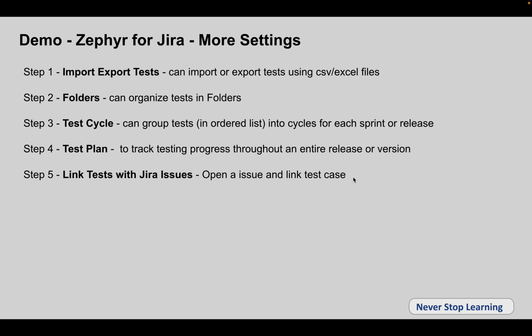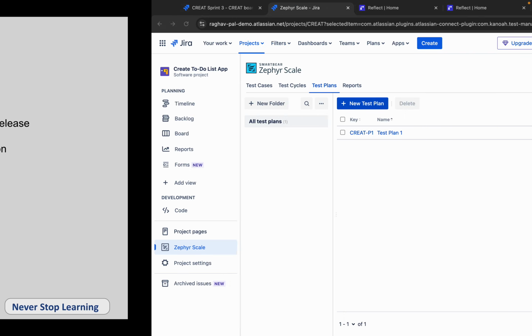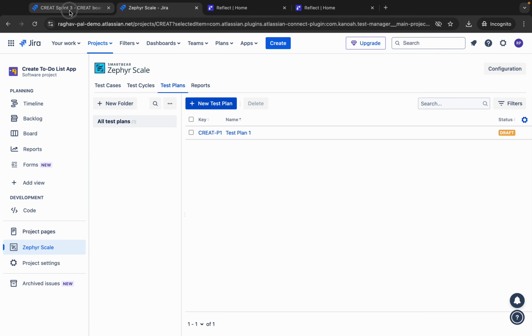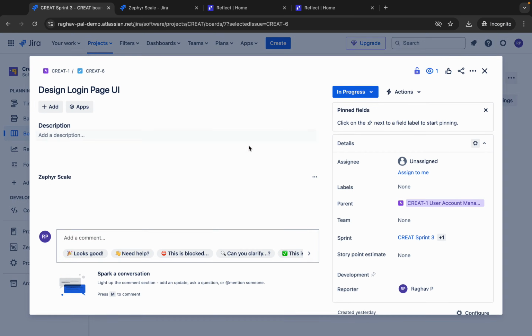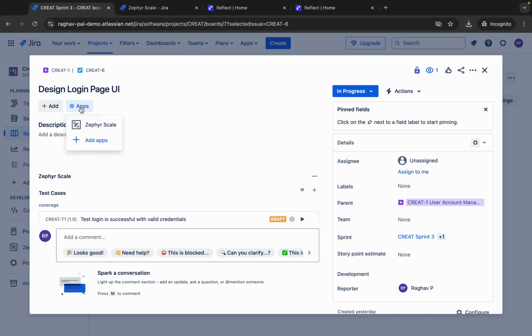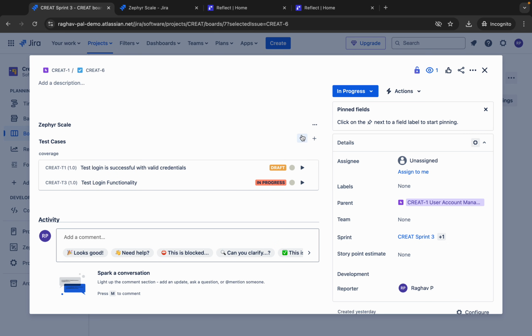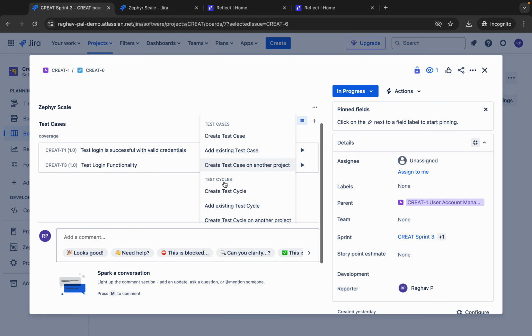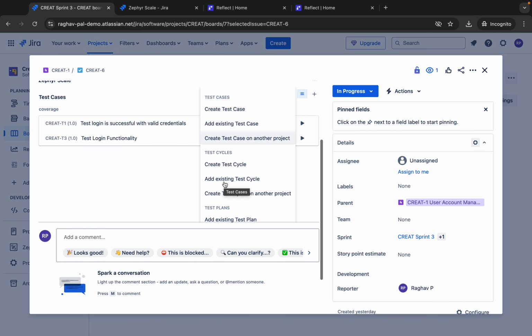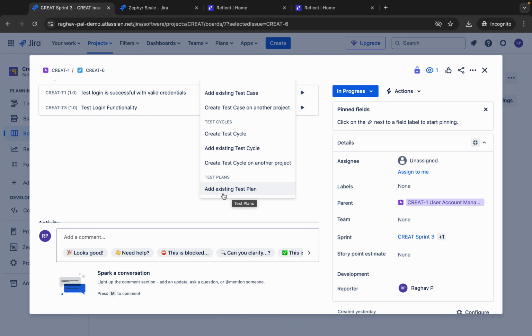Okay, and then we have already seen how we can link our tests to Jira issues. You can directly link or go to any Jira issue, and then you will have options. So if you don't find Zephyr here, you can also get it from here. And then here we have option to add existing test case, or also create new test case. For this particular issue, we have option to add test cycles and test plan as well.